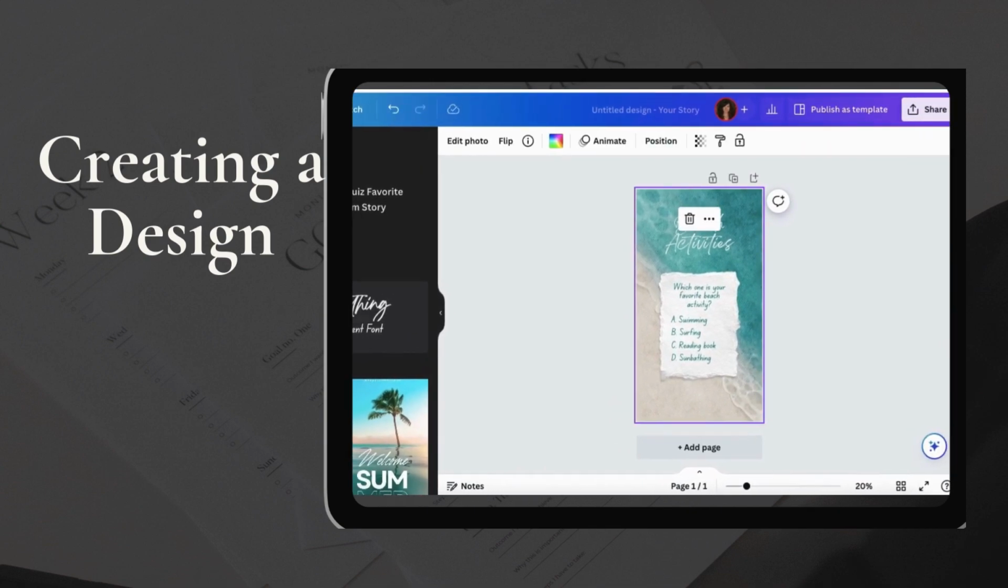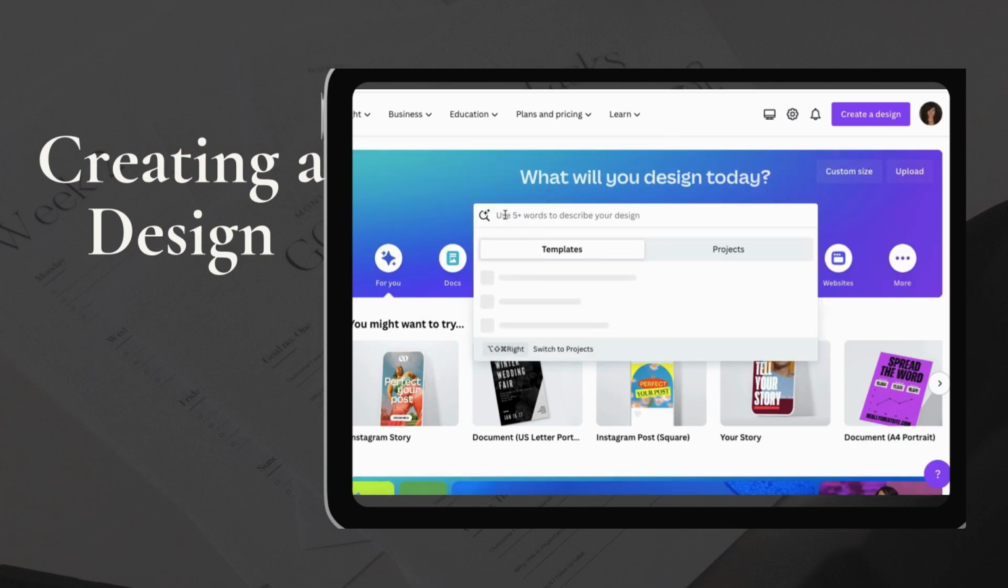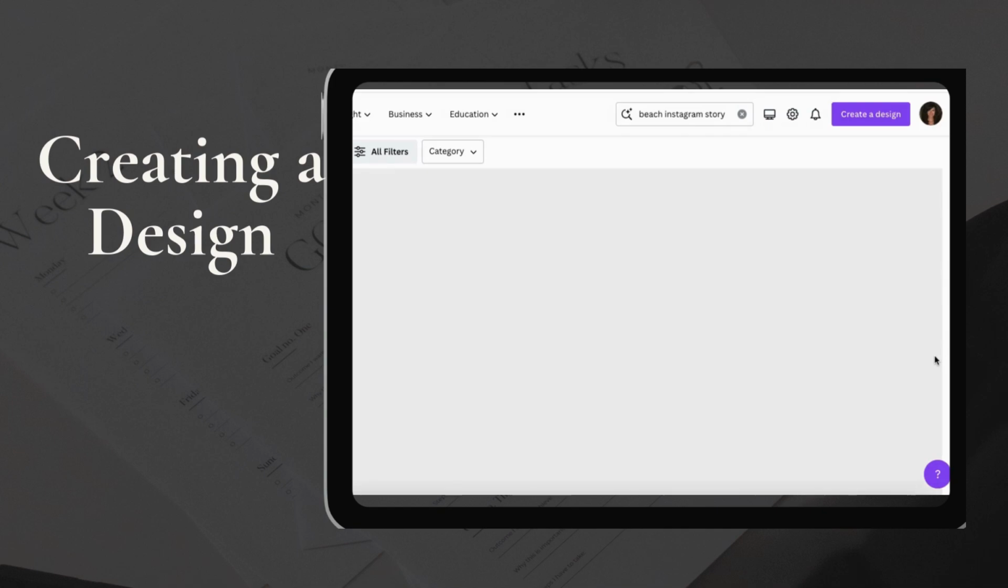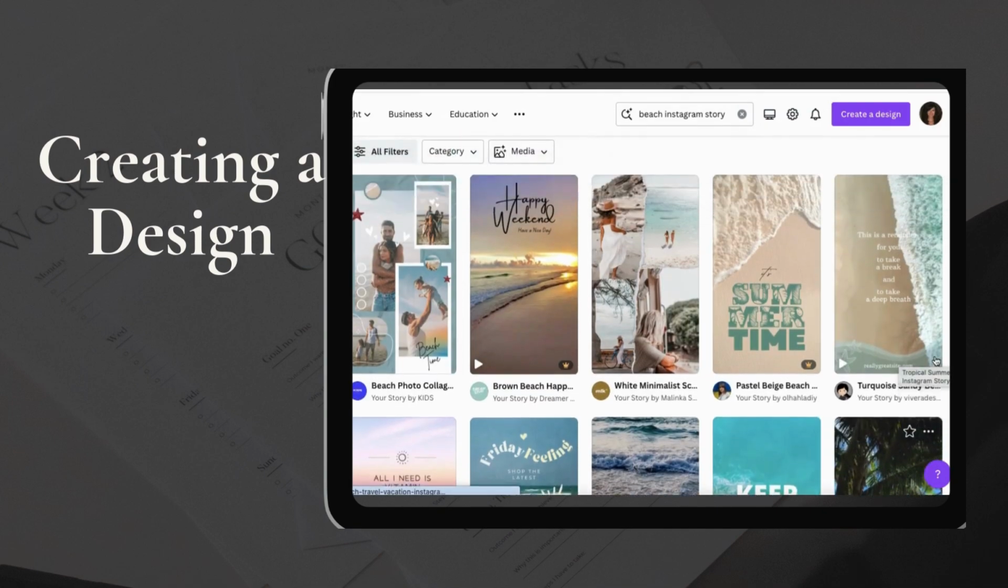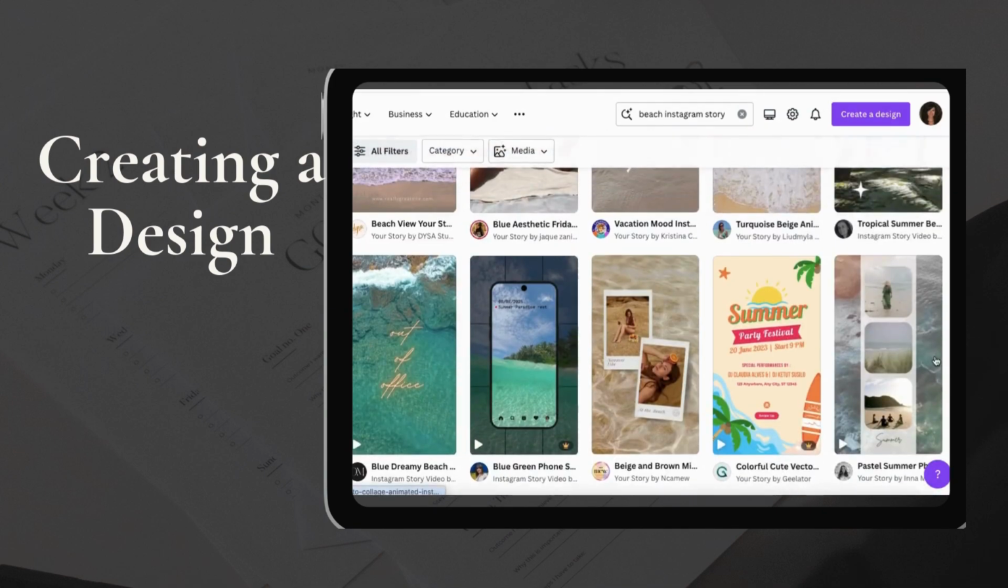If we go back to the main canva.com, we just go back to that main page again. If you search in this main search bar here, which we can do in just a second, and we search beach Instagram story, then what's going to pop up is all those templates we just saw. So there's a couple different ways you can look at the templates. You can either just search them in the main search, or you can go to create a design and build it out from there.